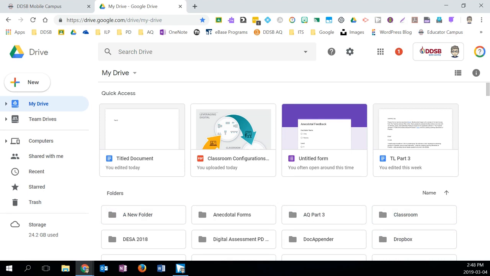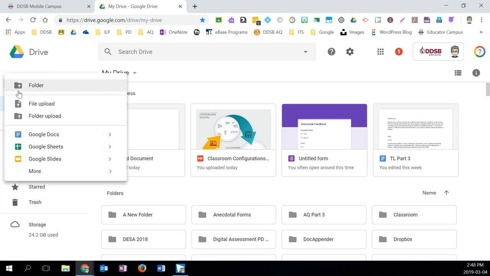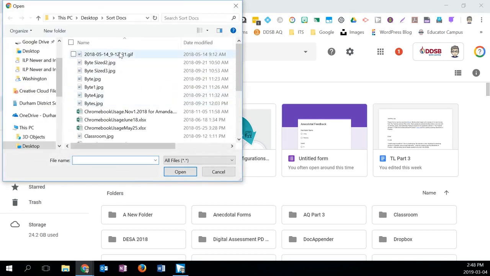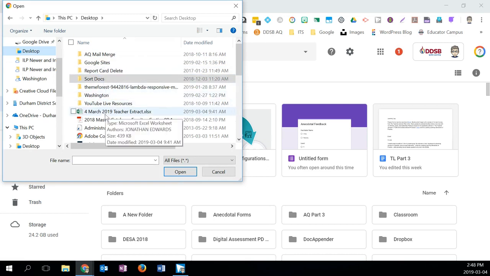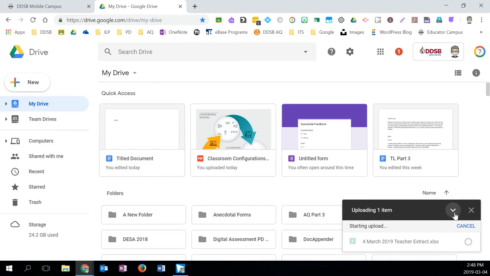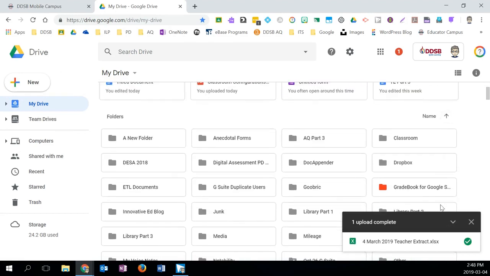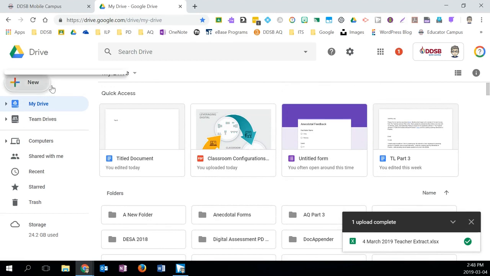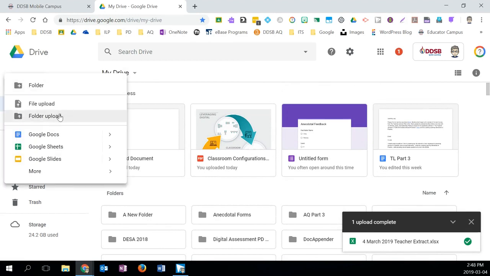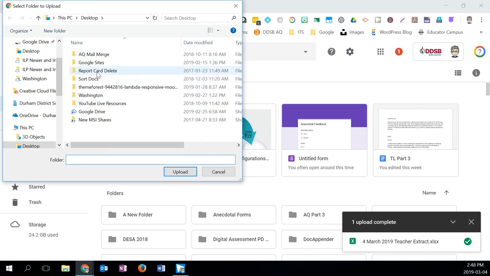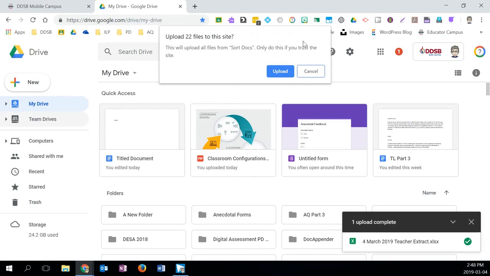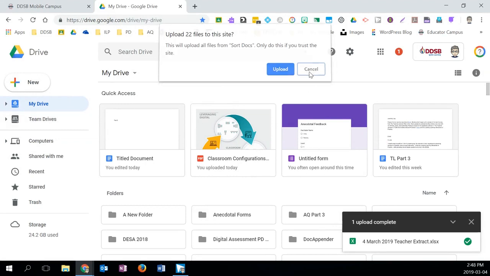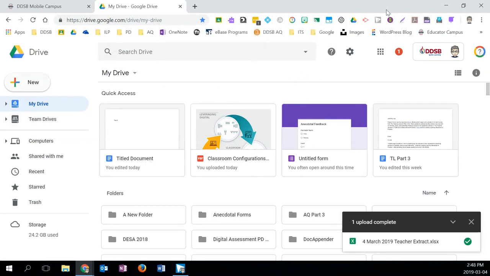Under New, if I go back to that, we also have File Upload. So I can click File Upload, and I can upload something from my desktop. I could take this individual document here, and it will upload it to wherever I happen to be in my Google Drive. So it uploads it right here into the root. I could also upload an entire folder. So I could do a Folder Upload, and I could take this whole Sort Documents folder and upload it right into my Google Drive. So that's another way of adding those documents.